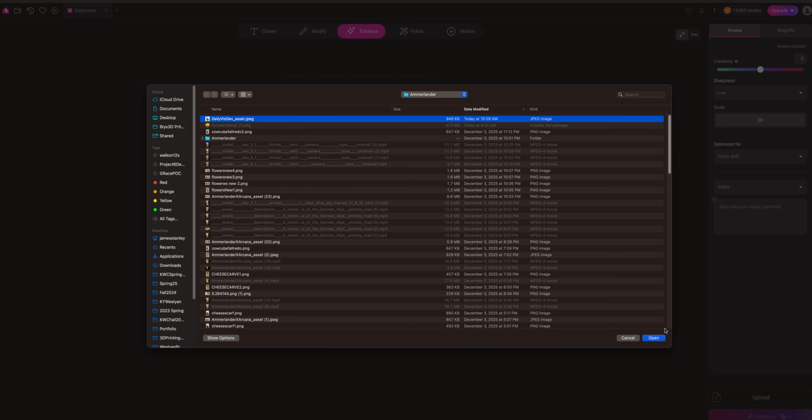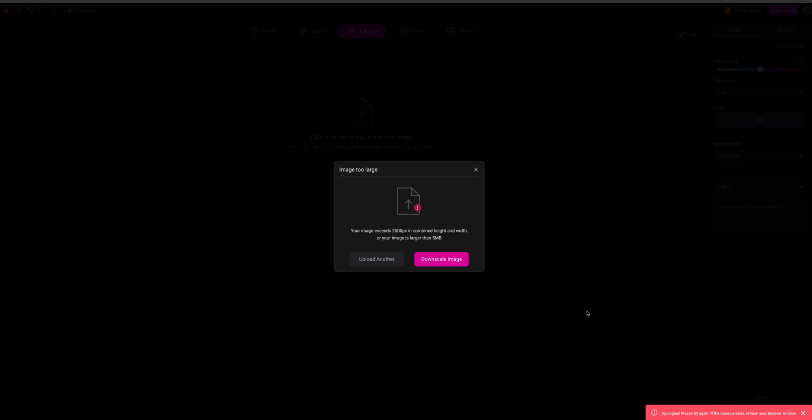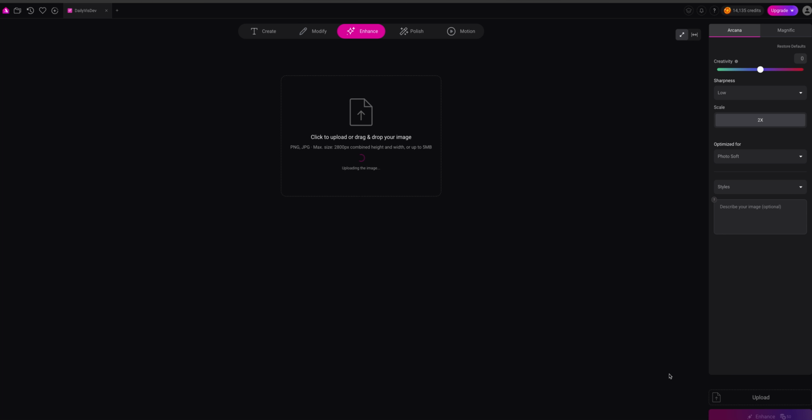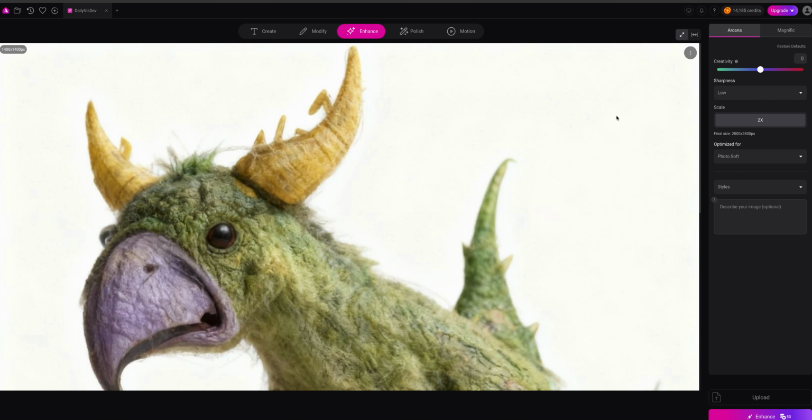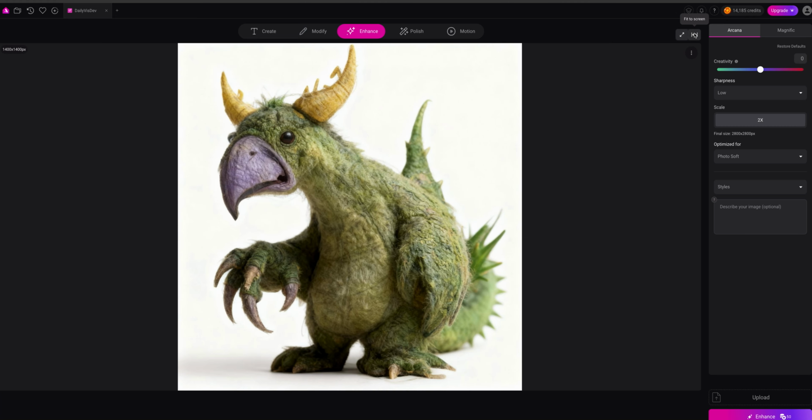Load that image in. Downscale it. Somewhere we glitched a little bit and I had to refresh. There we go. Now what we want to do is click here to make that a little smaller. Right now it's kind of felty and fabricy. So let's do creativity at 3, sharpness at medium, photo hard. Let's leave styles. Let's leave all that unchanged.